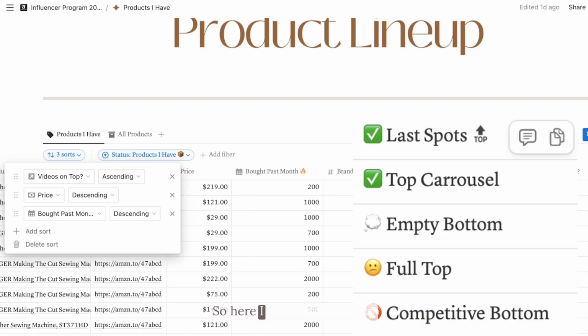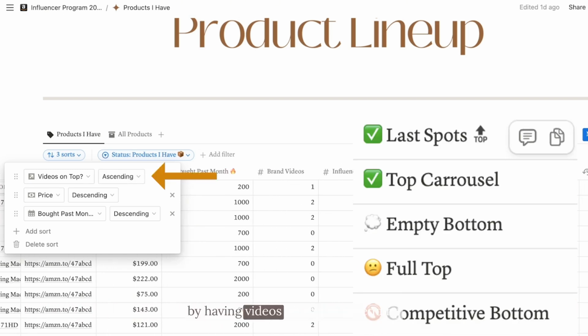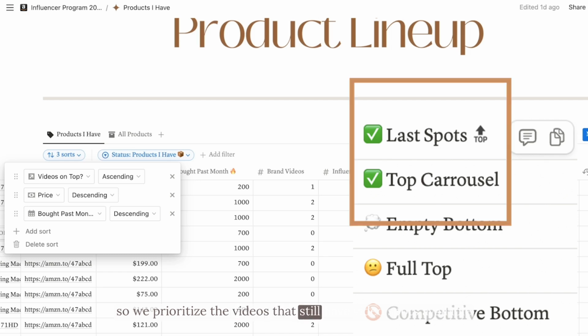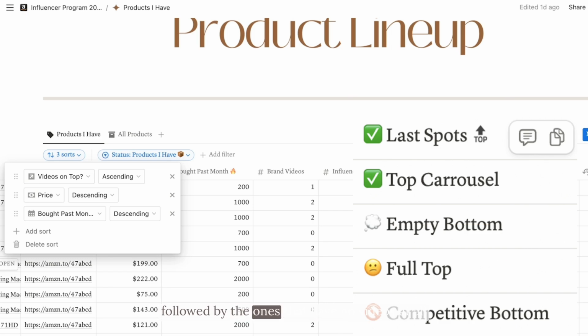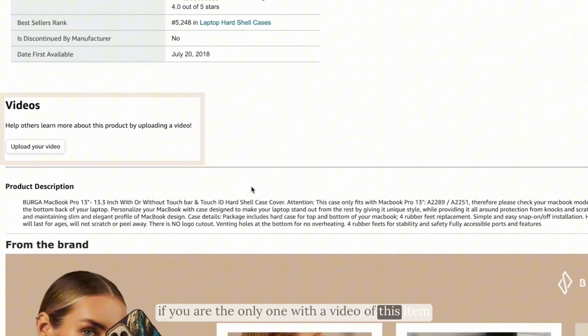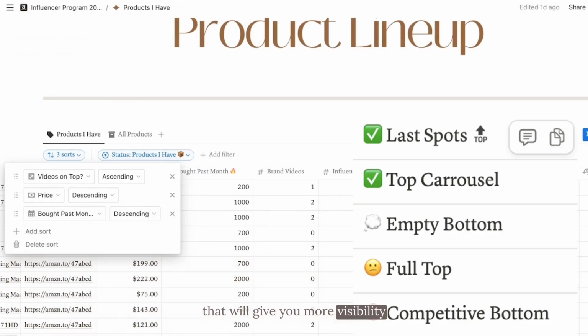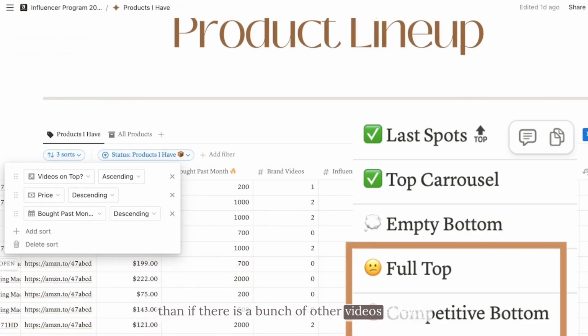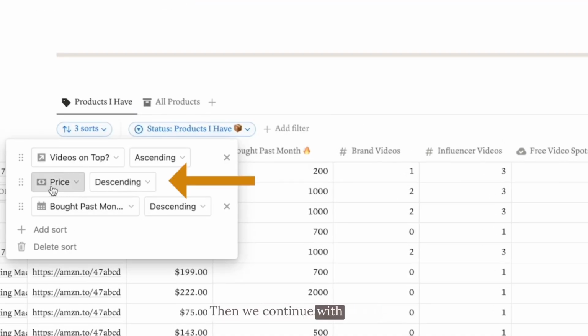So here I start with visibility by having Videos on Top as ascending. So we prioritize the products that still have video spots available at the top of the product page, followed by the ones that have no videos at all, because even if it's not featured on top, if you are the only one with a video of this item, that will give you more visibility than if there is a bunch of other videos already.